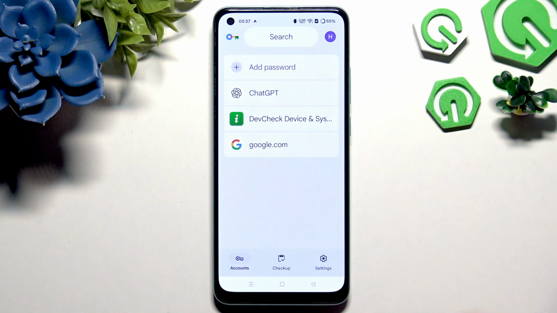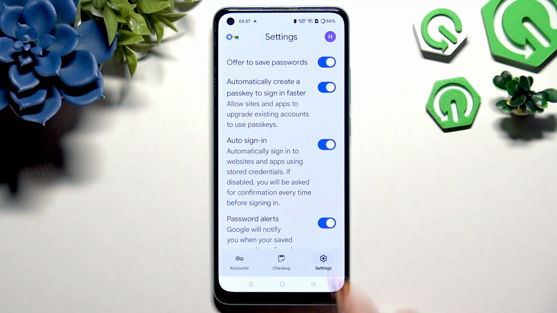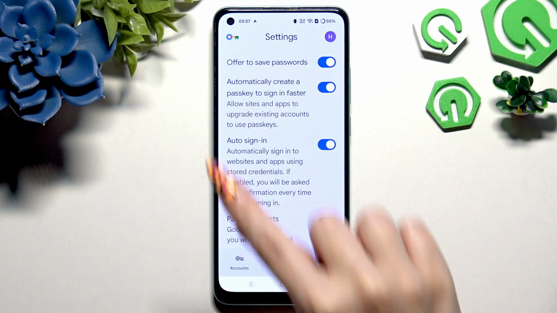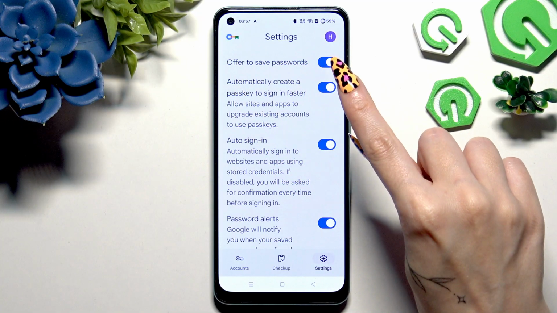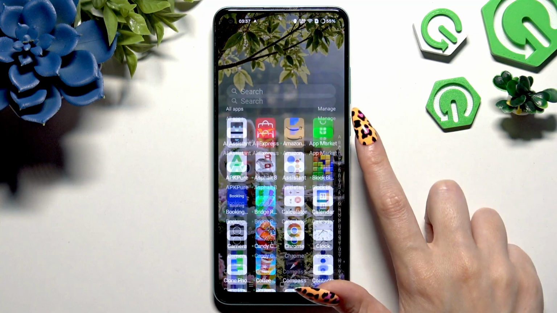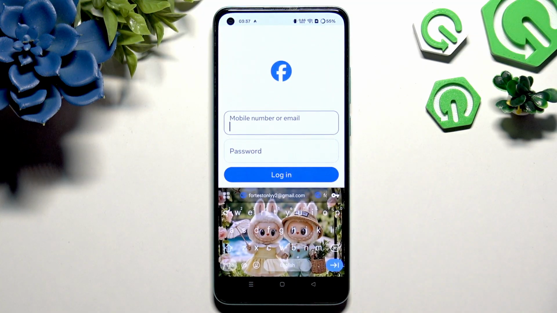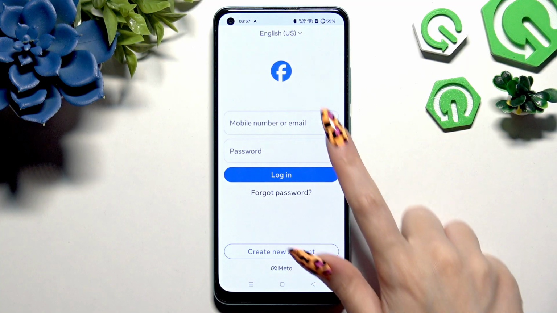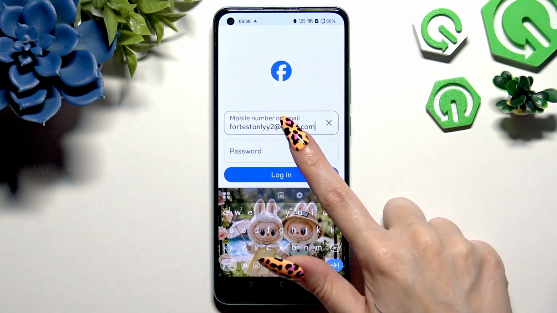If you can't see any of those options, that means that you never added a password before. To make them visible, you need at least one, so to fix it, hit Settings at the bottom right corner. Make sure the Offer to Save Passwords option is on, and then access any of your apps. Log in and wait for the pop-up to show.